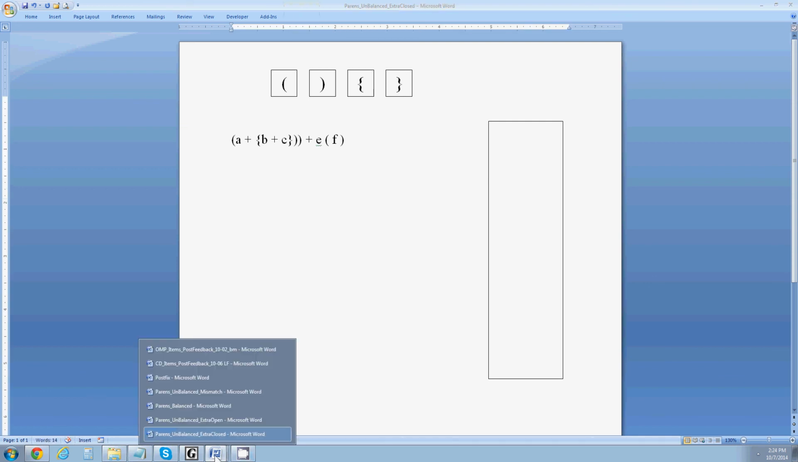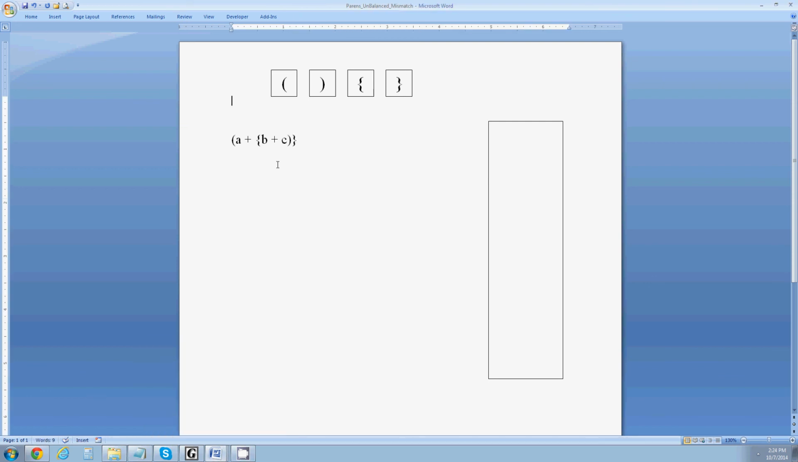Okay, my last example is going to be mismatched parentheses. So here you see we have an open regular parenthesis, an open curly bracket, but then I try to close my regular parenthesis before closing my curly bracket. So this is going to be unbalanced, but for the reason of the type is mismatching.